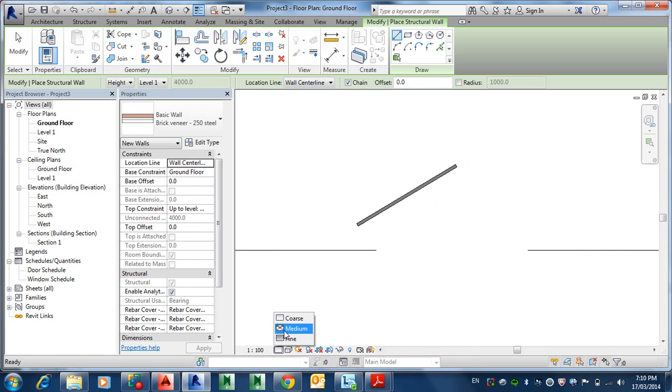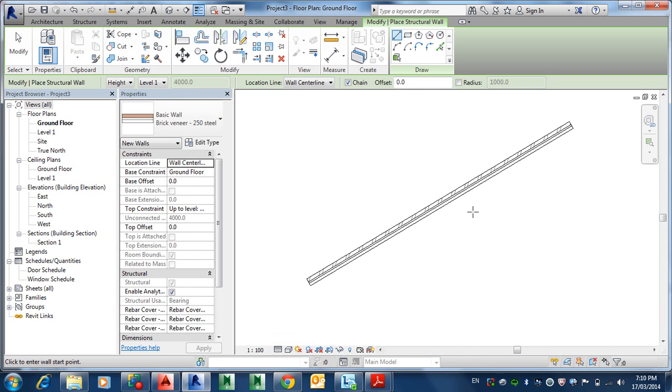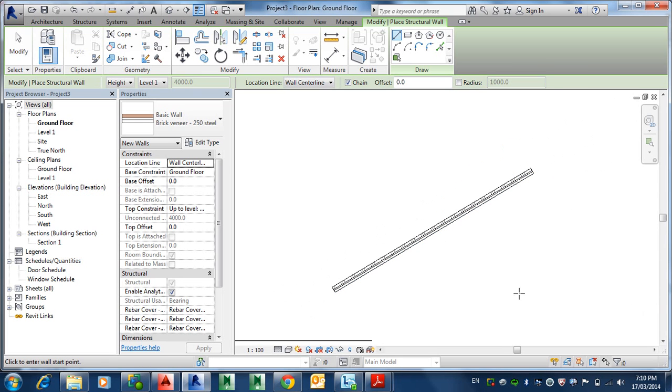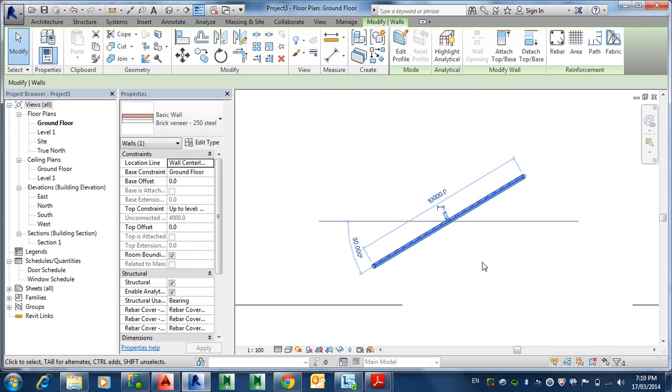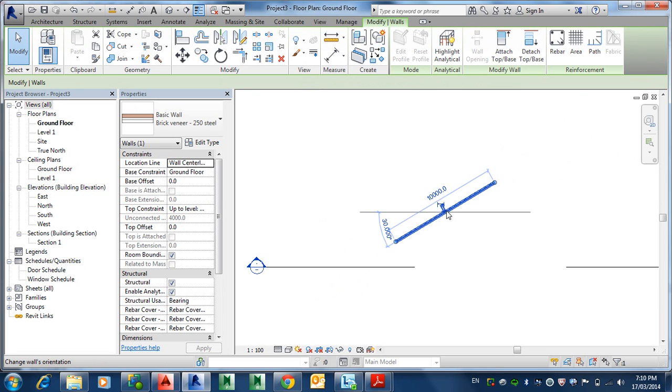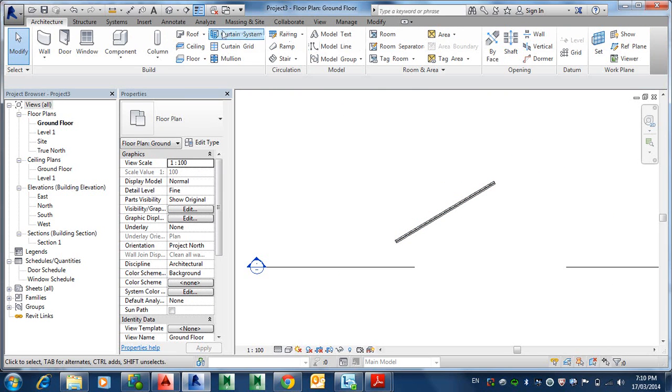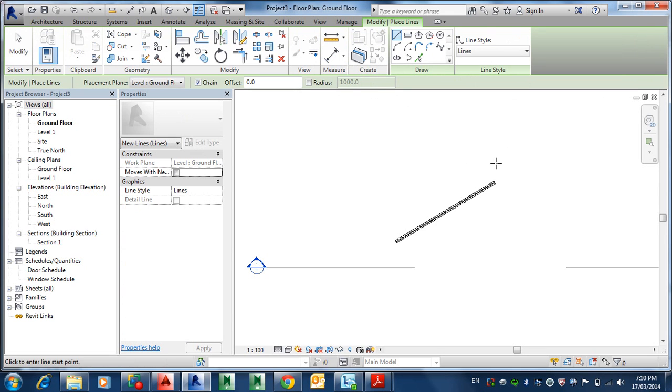So here we go. We've got this on fine. All right, so suppose I want to escape totally out of this. Suppose I want to make this bigger. Let me draw something here so you can actually see what I'm doing. I'm just going to go to model lines and draw a line here perhaps, just some sort of a point of reference.